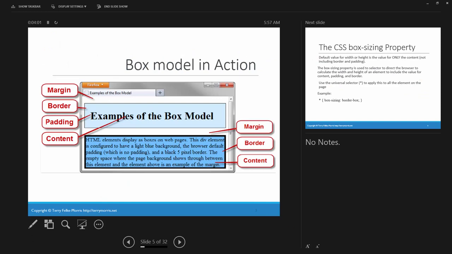So here's an example when you look at it. They call this the box model in action. This is the bottom of page 249 in the book. So you can see that the margin lies outside of the element itself. The border is inside of the element itself. The border is kind of the tipping point between the margin and the padding. And then there's the content. All right, so those are a couple of examples.